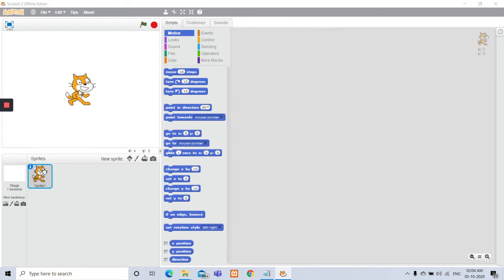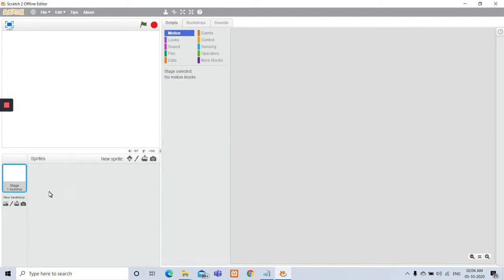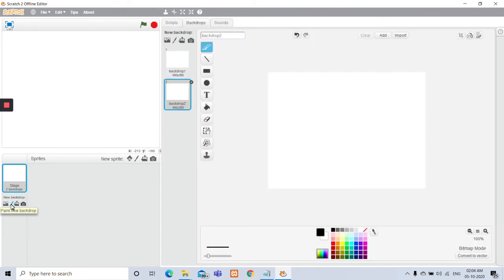So we have a sprite here. Let's delete the present sprite. Right click, delete it. Let's set the backstage. We can take the backdrop from the library, but we also can paint a backdrop. So here, let's paint a tree. Brush. Brown color for the trunk.